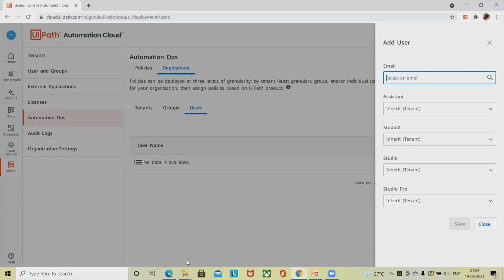So let's recap what we have discussed here. We have discussed what is UiPath governance policy, how to create and configure the UiPath governance policy in Automation Ops, then how to manage Automation Ops governance policy. Then finally, we have discussed the deployment process, which is categorized into three parts: one is tenant, second is groups, and third is user. We have seen how we can deploy it in different sections like tenant, groups, and user, and which of them will impact it. This is all about UiPath governance policy in Automation Ops.